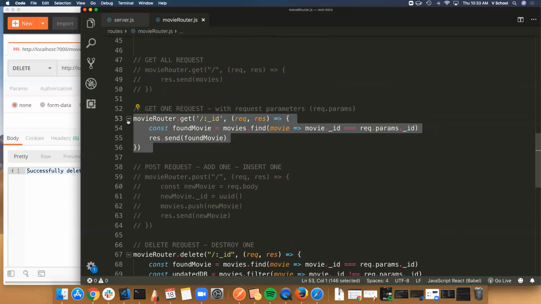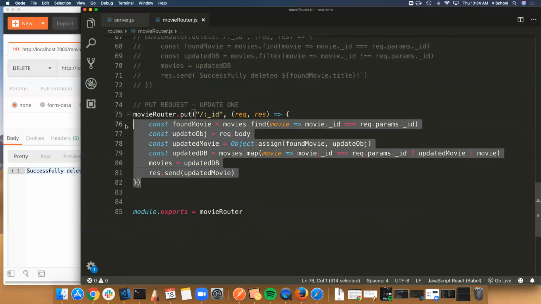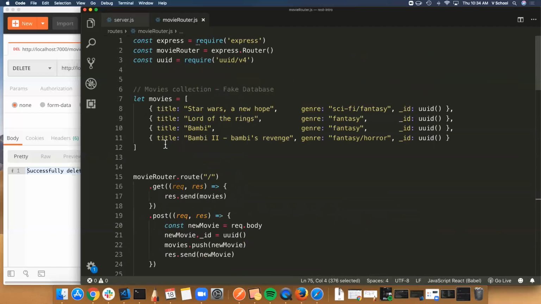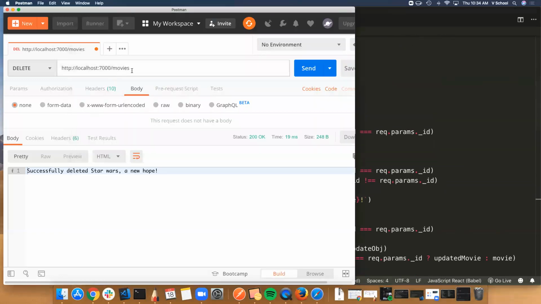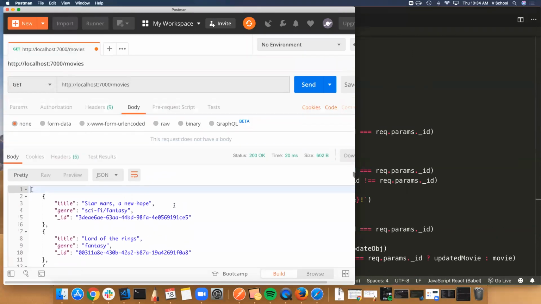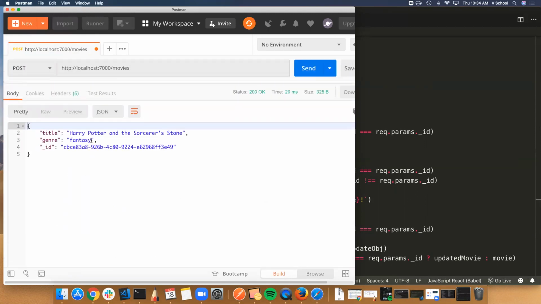Now let's comment all these routes out because they wouldn't be used anyways, and see if our server still works with this consolidation. So we'll do a get to movies. Great. Let's post the movie. Raw JSON. Genre fantasy. Send. Cool. It was added.